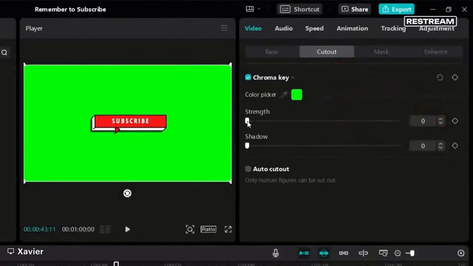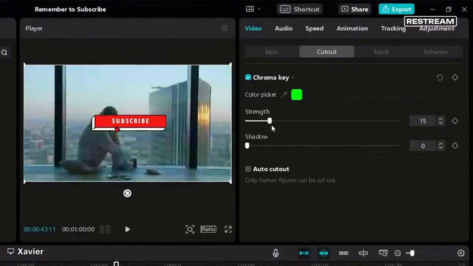Then the next thing you want to do is to increase the strength. So click on this, and then just increase the strength gradually until you don't see the green screen anymore. If you have a good high quality green screen, you can just bring it to 100 and it's just going to work. Okay. Otherwise, for some green screen videos, you may have to slowly play around with the strength until you get a sweet spot.